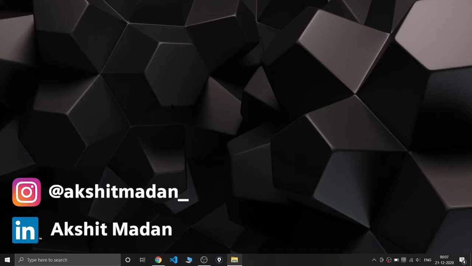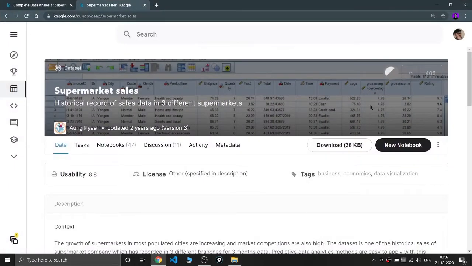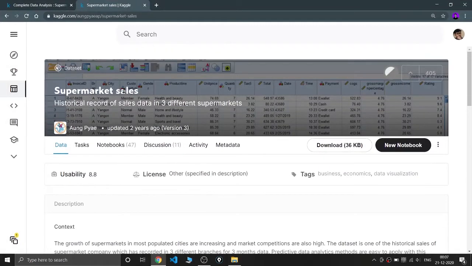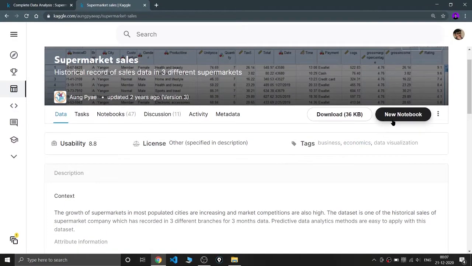And before wasting more time, let's go to our coding screen. First of all, I need to show you the dataset that I'm going to use. You can search this dataset on kaggle.com or use the link I have given in the description. This time also I'm going to use a Kaggle notebook only. I'm not going to use Colab this time.